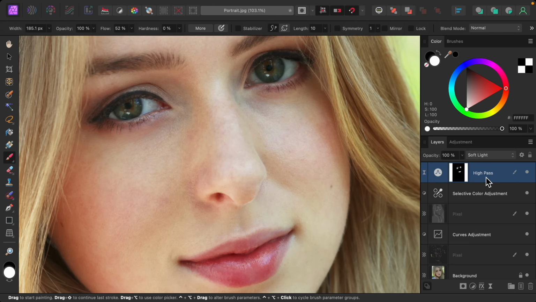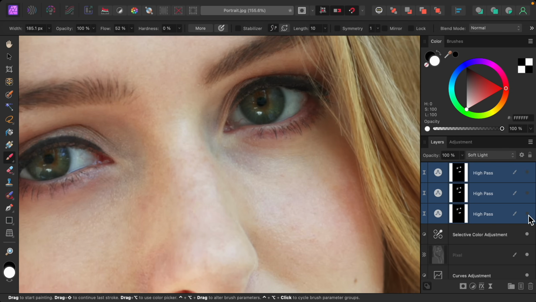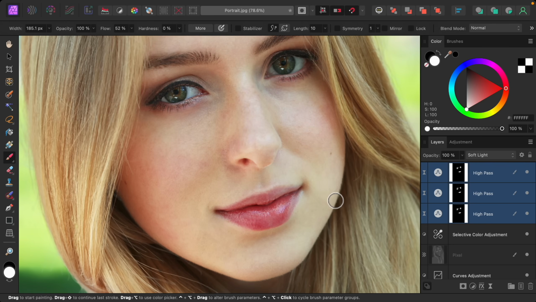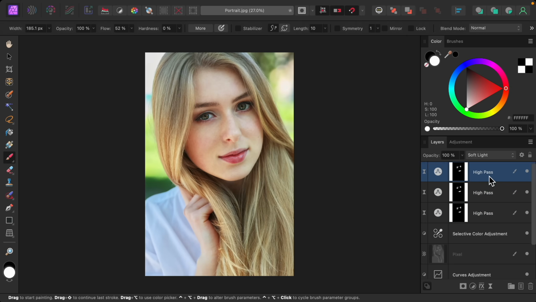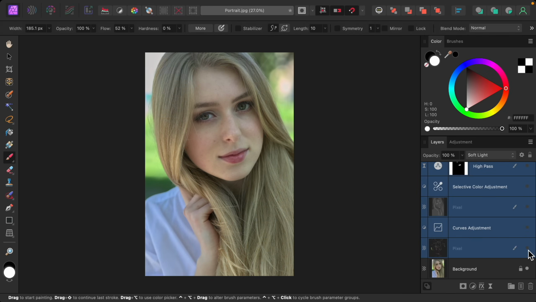So I'm going to duplicate this layer a couple of times with Command or Control J. So now you can see the before and after. Before, after. And here it is on the lips. Before, after. You can see how much this sharpened things up. It's a nice finishing touch for your pictures. With that finished, I'm just going to select all of our layers by holding Shift and clicking. And now you can see the complete before and after. This looks so good. What a difference.